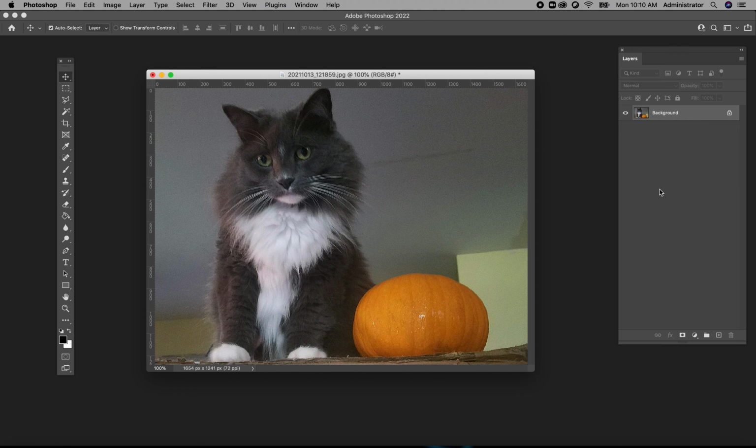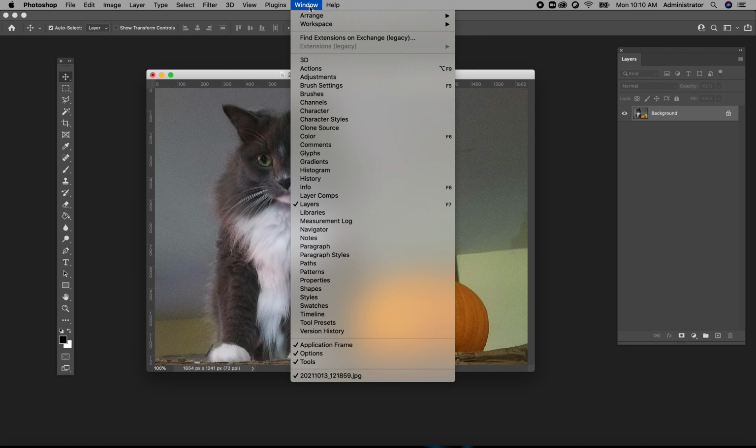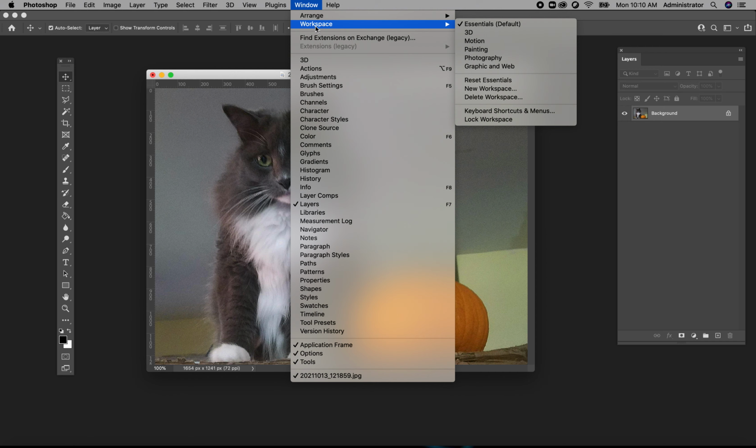You will probably have a whole bunch of palettes open. I only have my layer palette open because I like a very clean, minimal workspace. So what you will want to do is go to Window, and you can control your workspace. You can tell it what you're working on. And if you ever lose anything, you can reset this, or you can create a new workspace. Okay, and that will allow you to determine how you work.